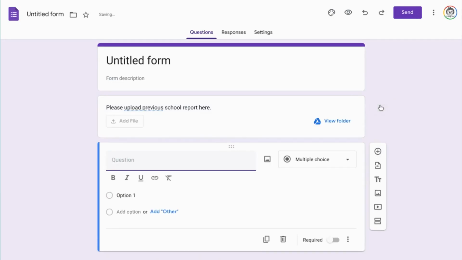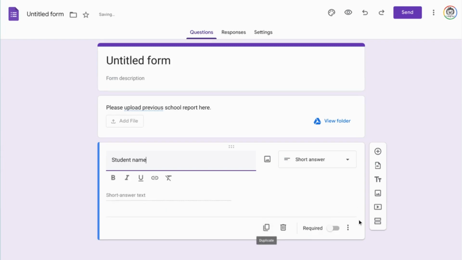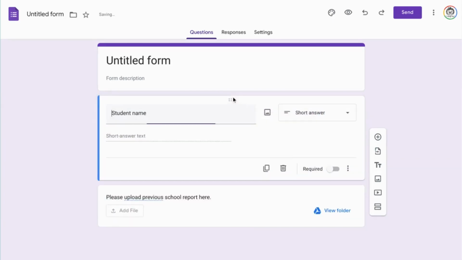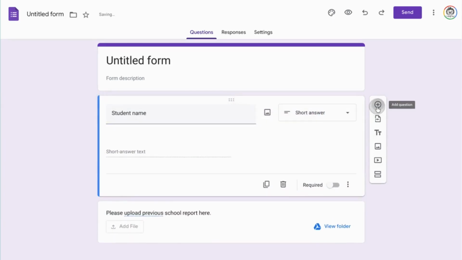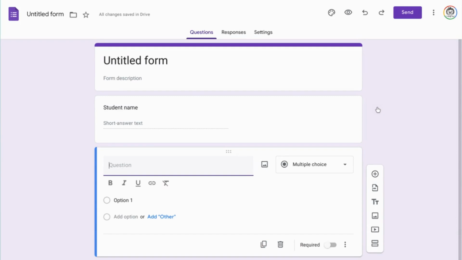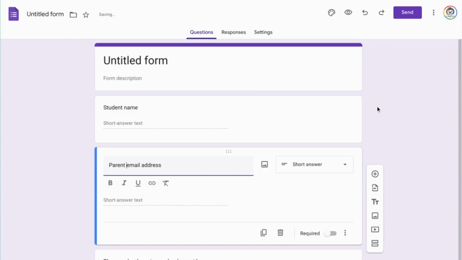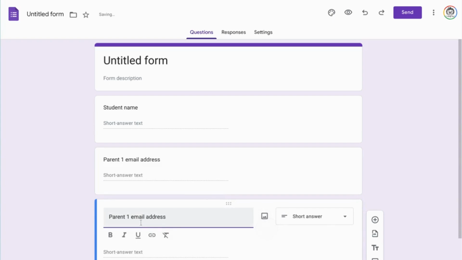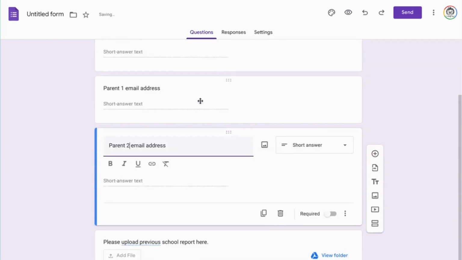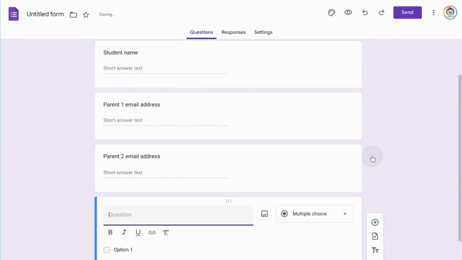Let's add a few more questions to this. And Google Forms is automatically selecting the right kind of question type for me based on what I've asked. And I'm going to duplicate that question to ask for parent two's email address. So we're getting all the data we need about students in one document.